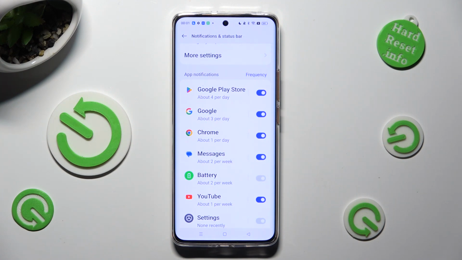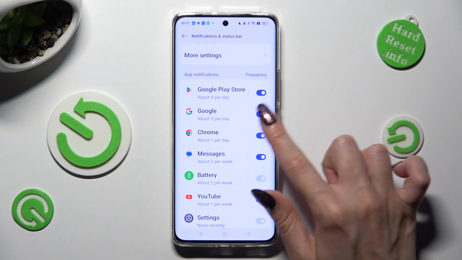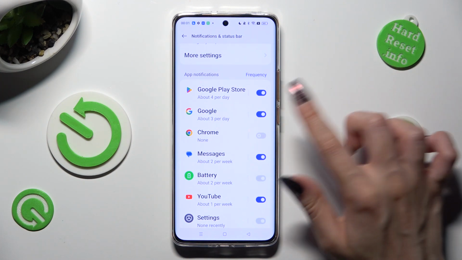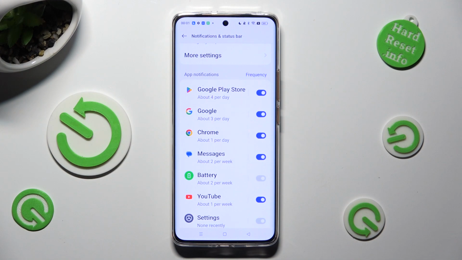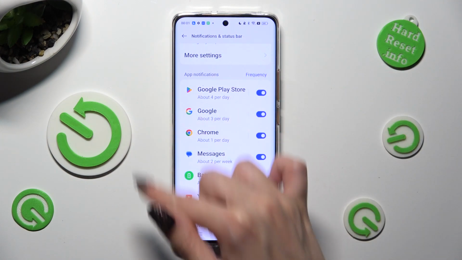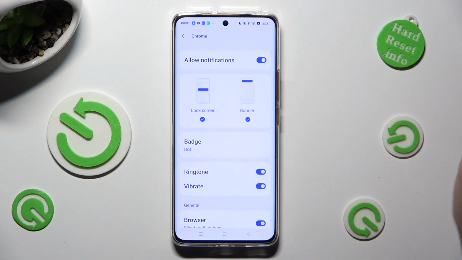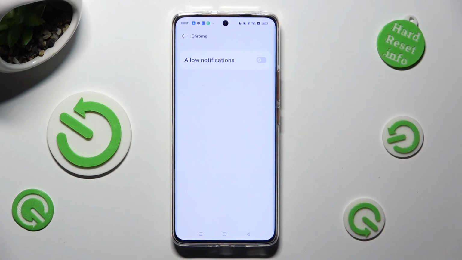Finally, you can click on the switcher next to one of your apps from which you want to block notifications, like Chrome. To turn them back on, select the same now gray switcher. If you want to, you can always just click on your app on the left and manage all notifications from here.